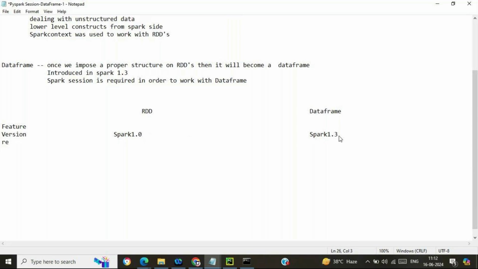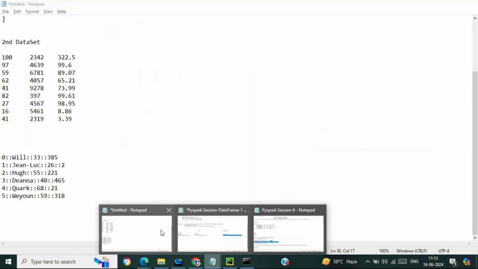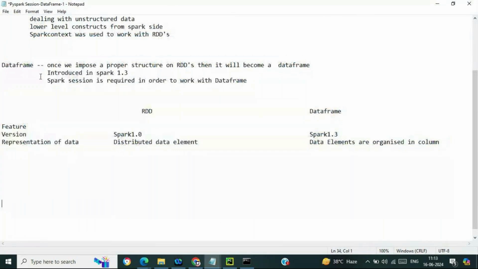Then representation of data, how you are going to represent the data. Over here, distributed data elements, we know it very well. Distributed data elements in memory, a collection of elements. This is nothing but an RDD. But over here, data elements are organized in columns. We are having data in tabular format over here. So if we are having this particular sheet, we will be able to work with RDDs based on this particular sheet.